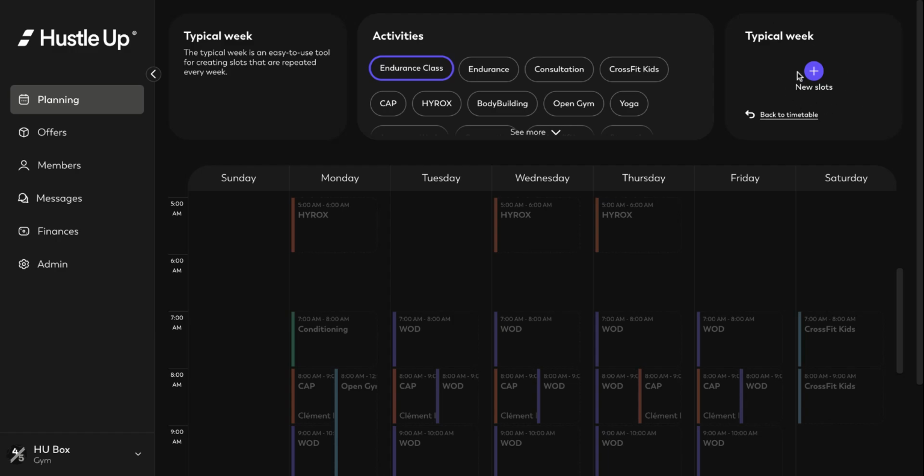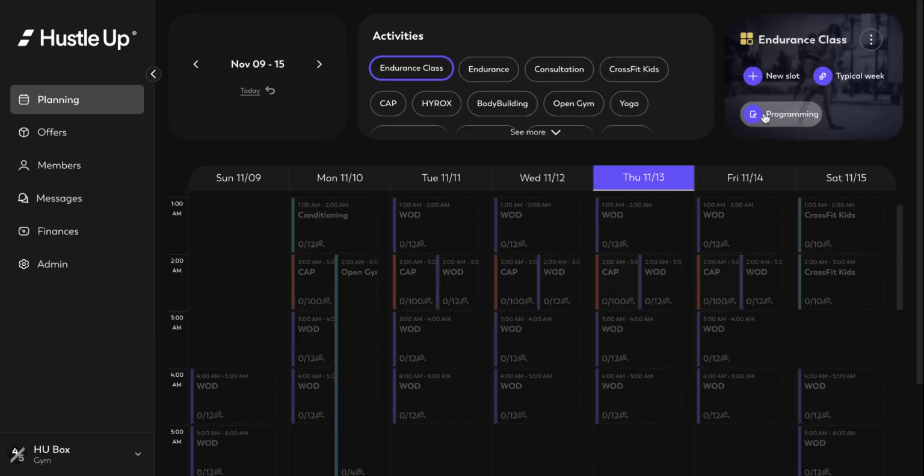So every single day, you're going to have the days that you want, that class appear, which is great. And then you do the same thing for programming. And that's pretty much it. Now, when you go back to the timetable, so the planning, then you have all your schedule.